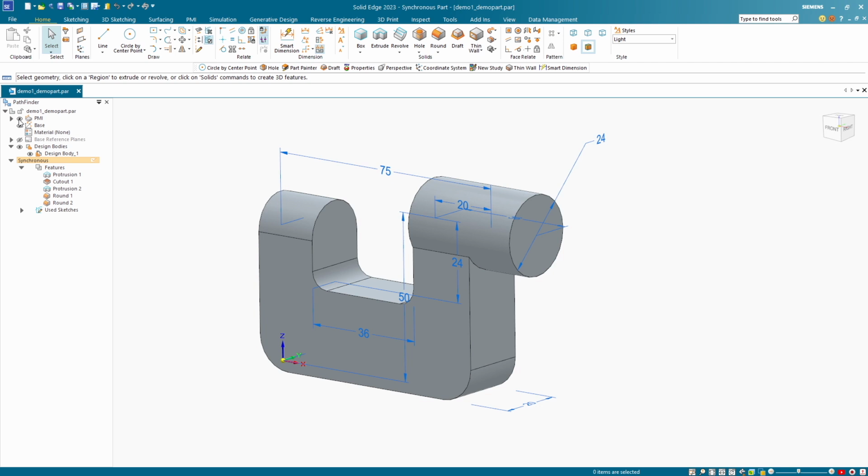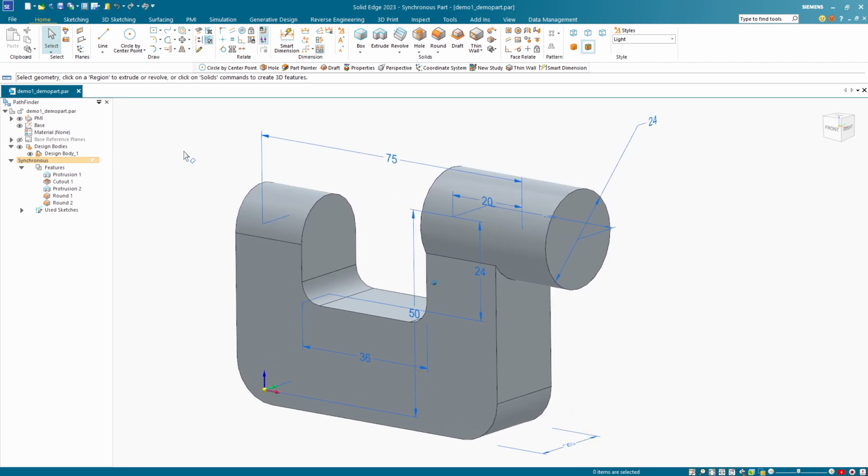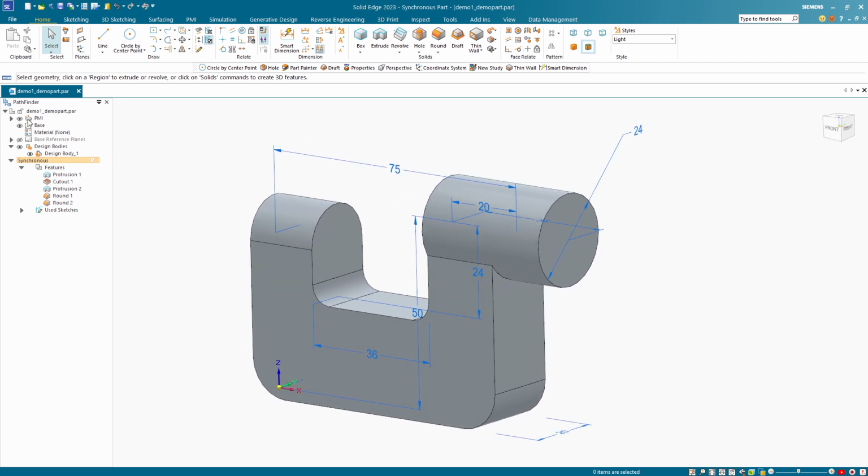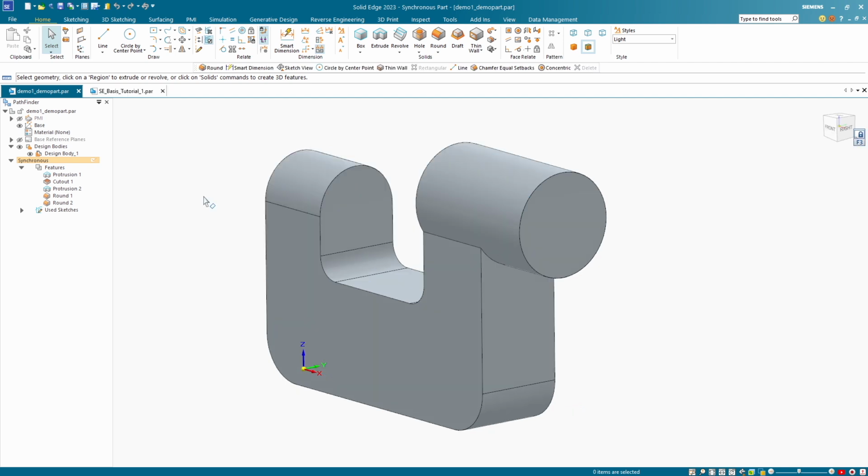Just depends on your preference. I sometimes find them a little bit annoying, but most of the time I like them because I can make easy changes to the geometry using those. So the next thing we want to do, we want to add some holes into this surface here.